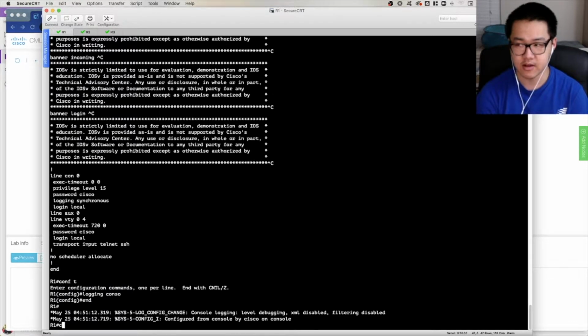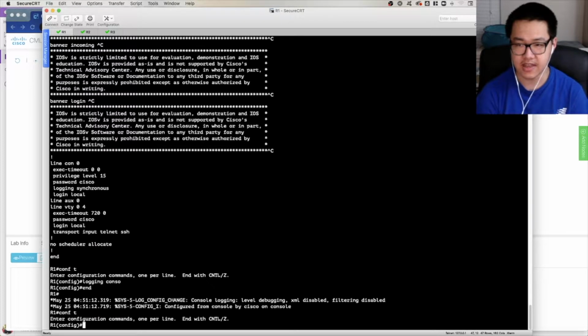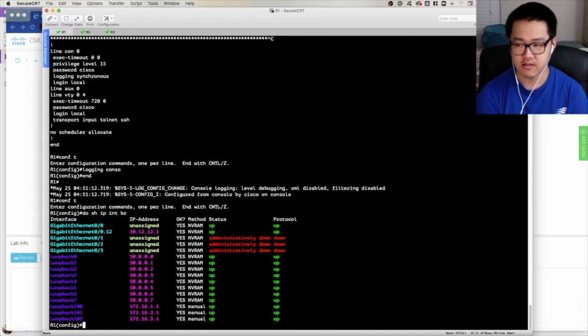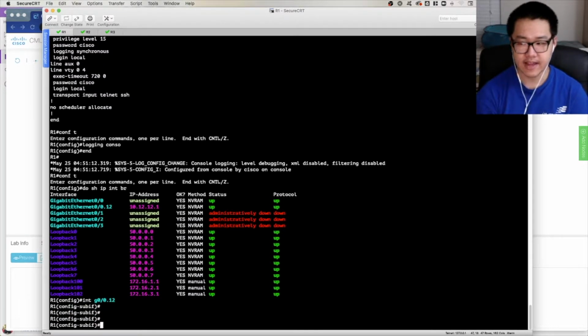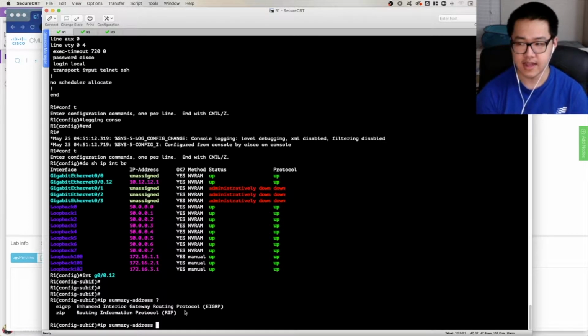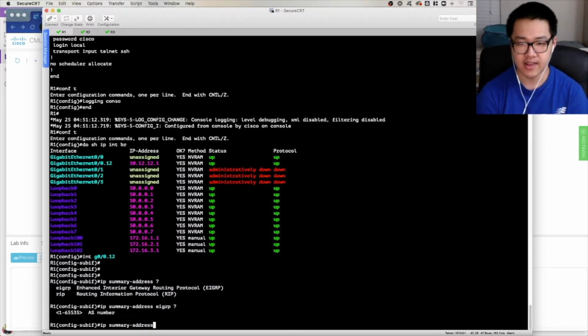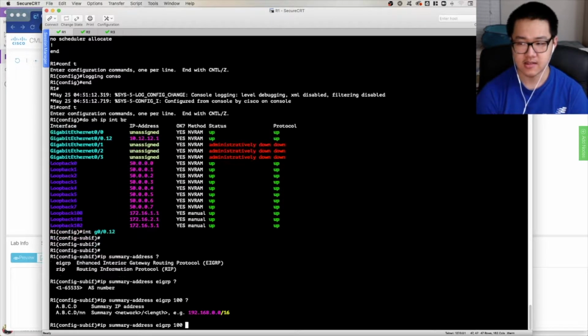So I do config T, it's going to be int G0/0.12. And the command for it is IP summary address. You can see that this is the command you would use for either EIGRP or RIP. So in this case, we're doing EIGRP. Following this is your AS number. Following this is the actual summary address, the supernet address.